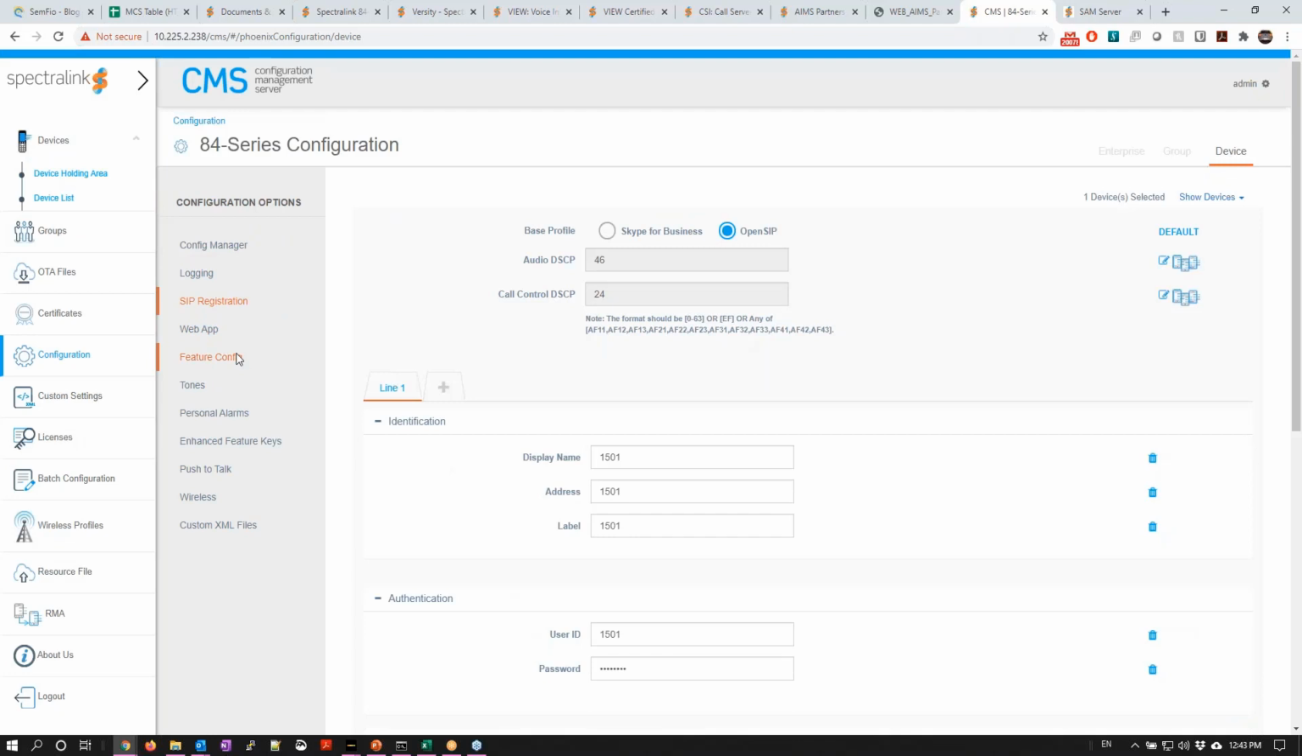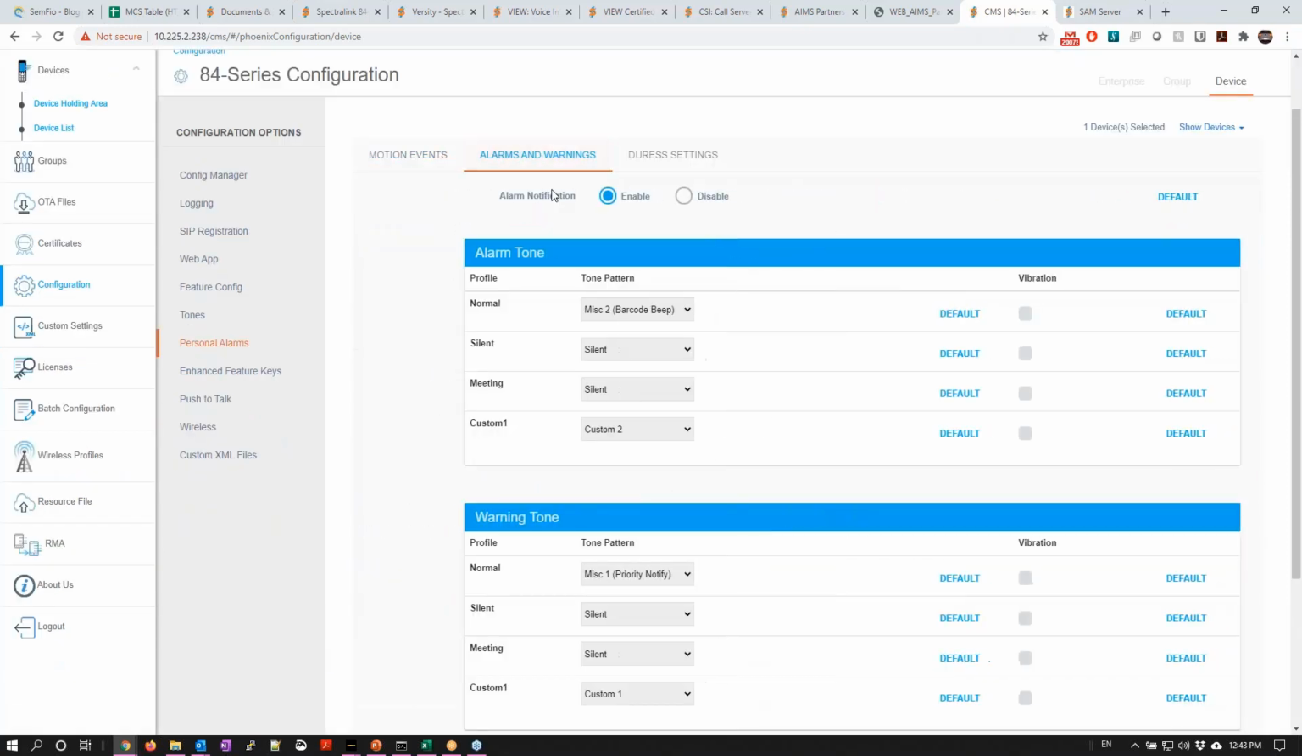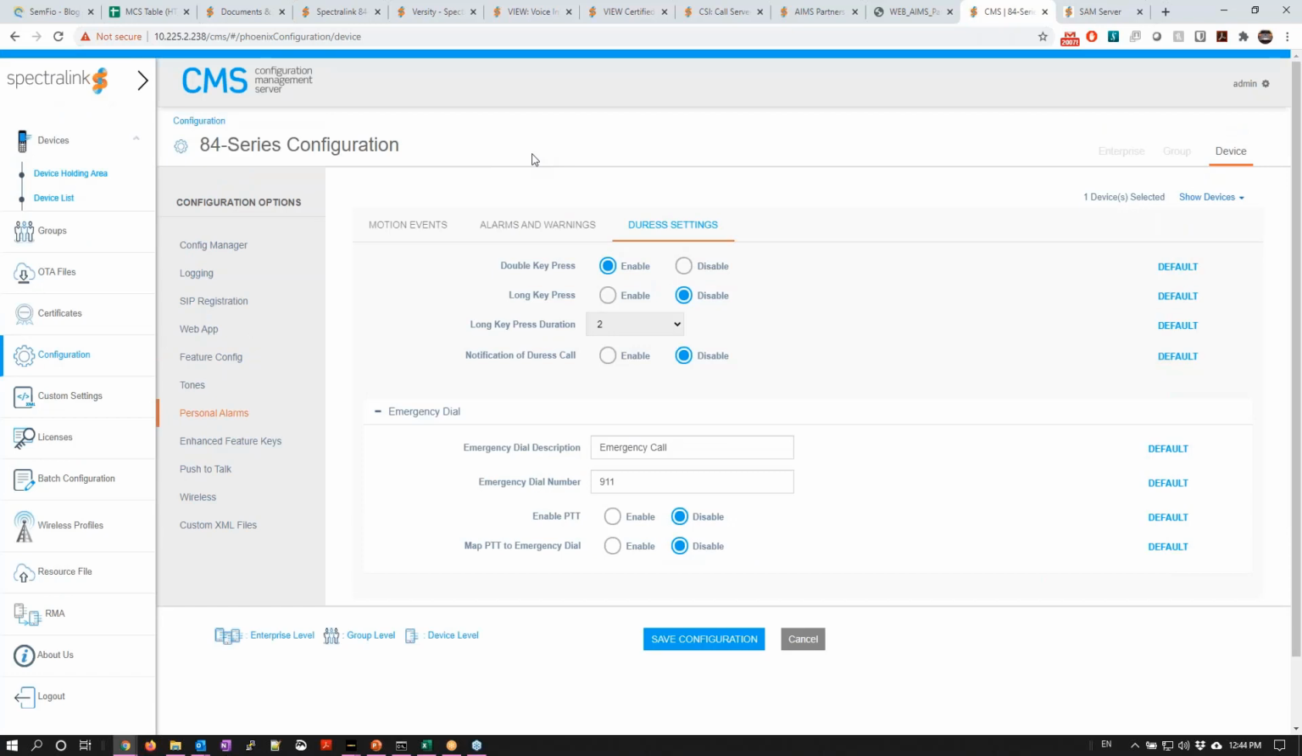So other key features and capabilities as well. Your personal alarms, so your tilt and running sensitivity, warning alarms, all that sort of stuff can be configured, and DureOS capabilities can be configured and managed within the CMS server itself.